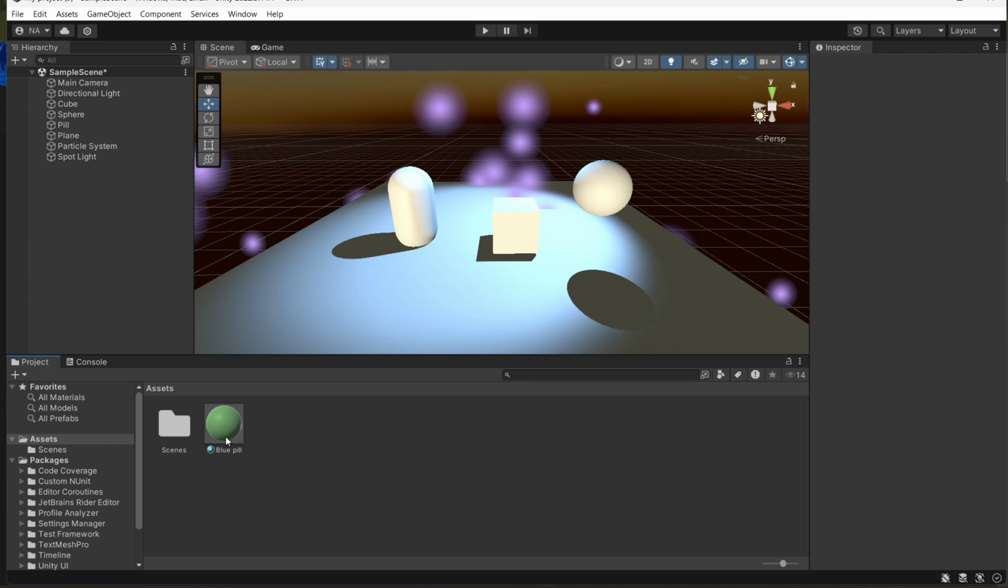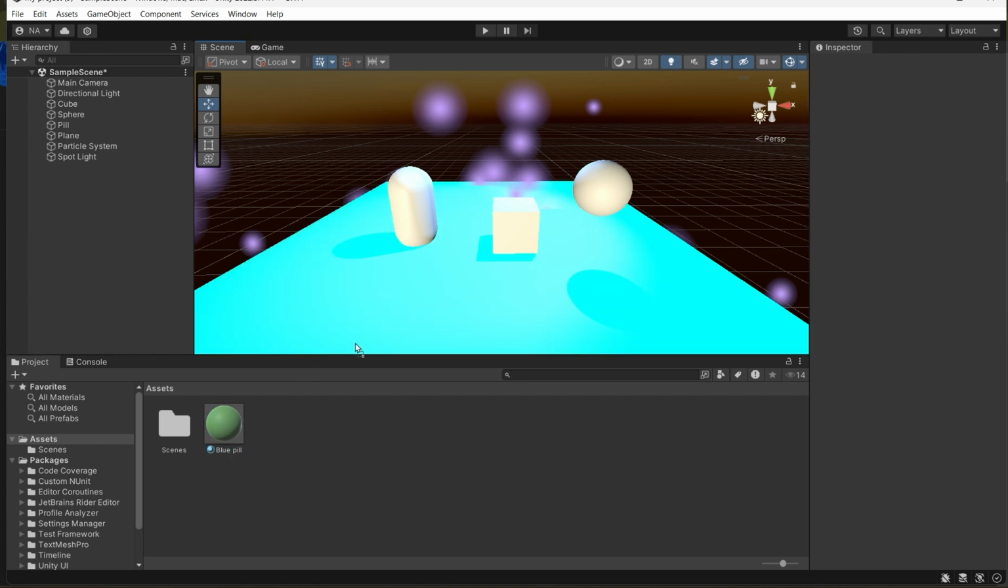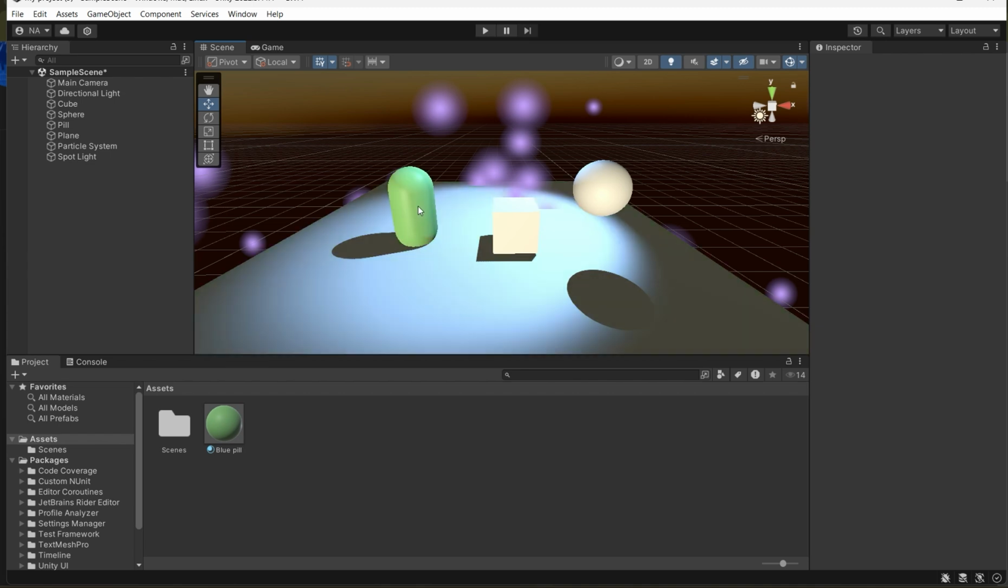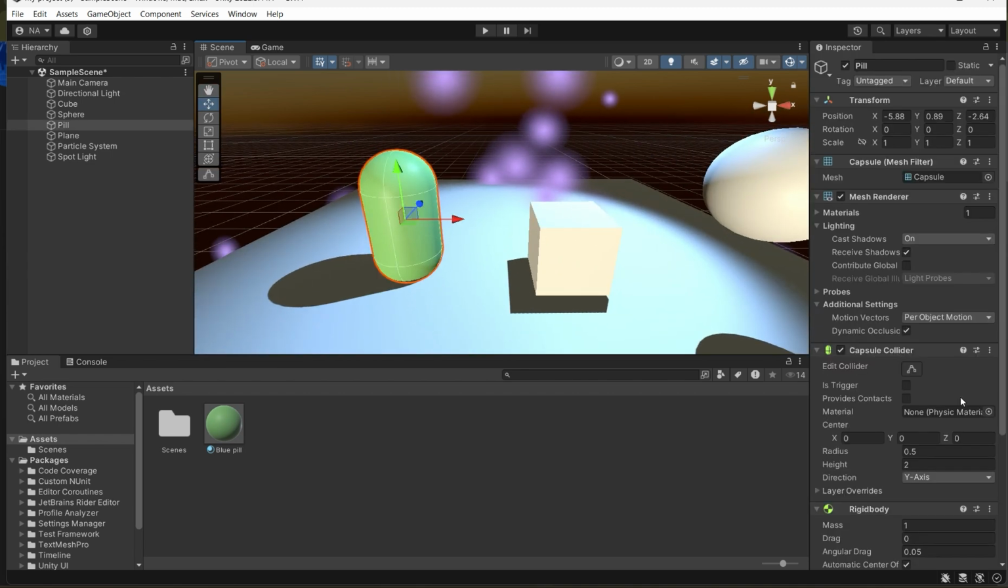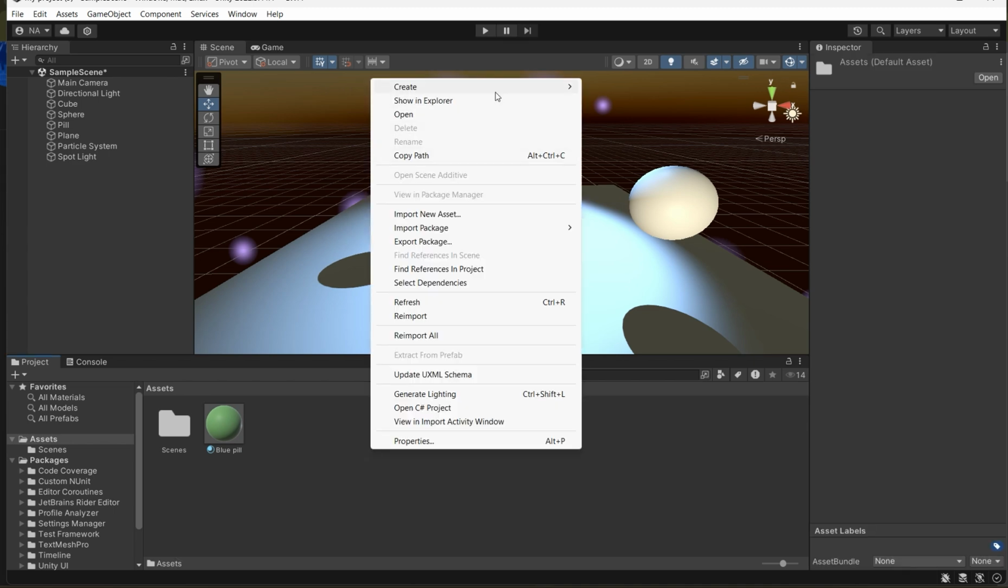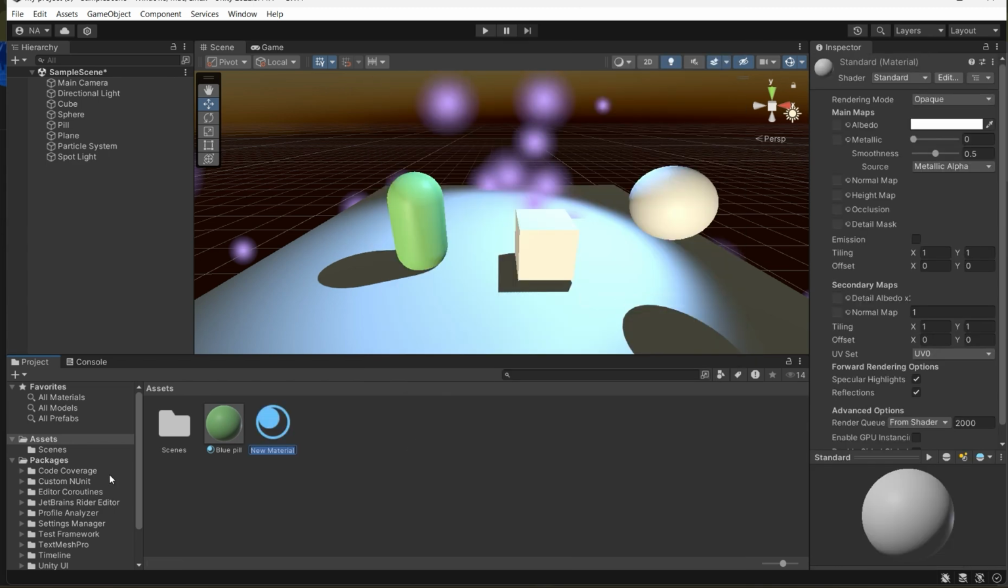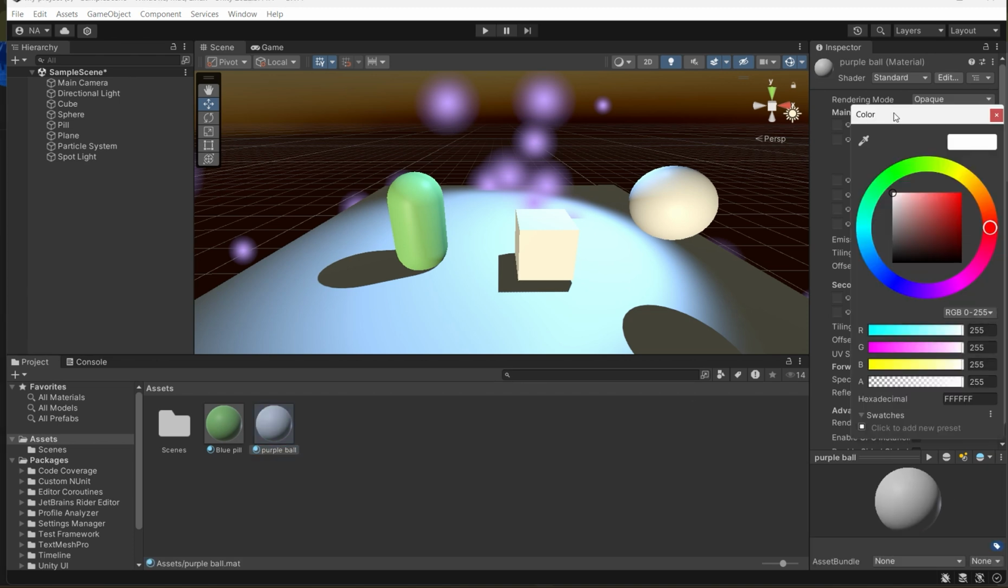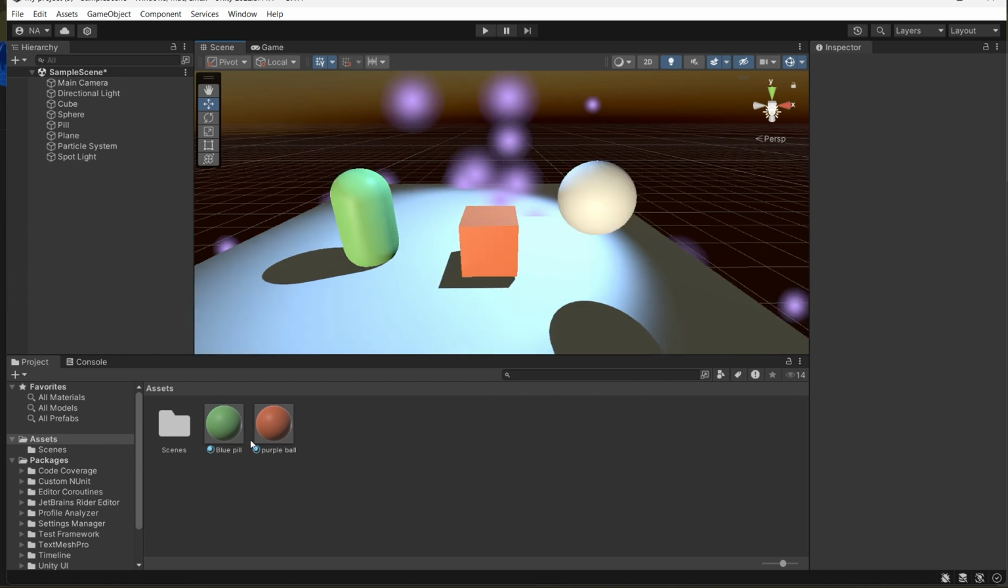How to put the material on the objects? Just drag the material and done. I will show you once again. Right click in the assets panel, create material, rename, choose any color, and then just drag.